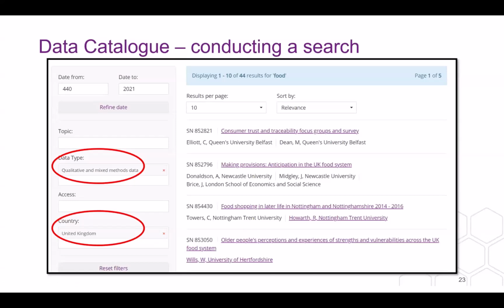Okay, so hopefully by now you're thinking that reusing qualitative and mixed data is a great idea, looks really interesting, and now you want to get your hands on some of it. So let me go through how you can do that. You can do that by using our data catalog, which is aptly named. This slide goes through how you would conduct a search if you were looking for something which required a filter on two different criteria.